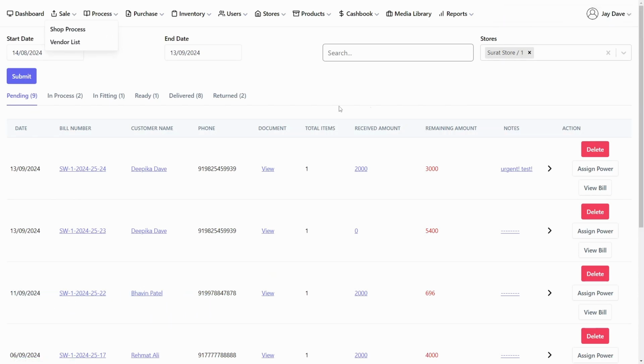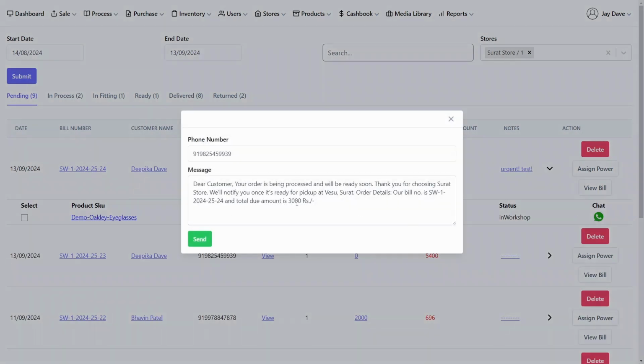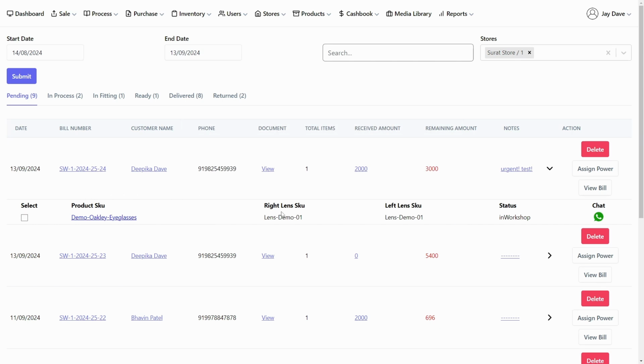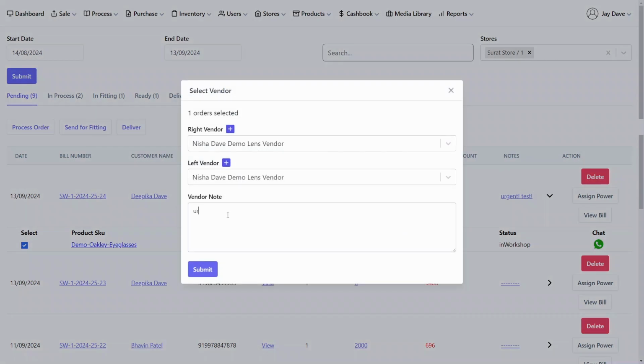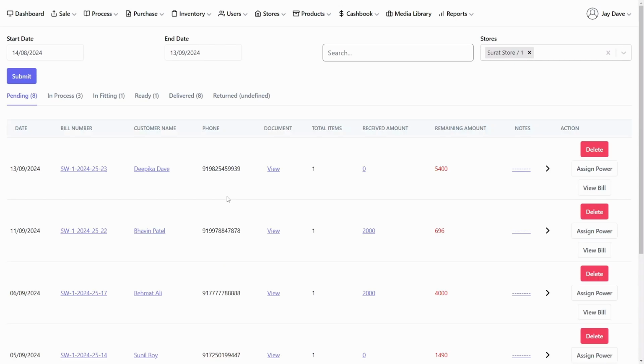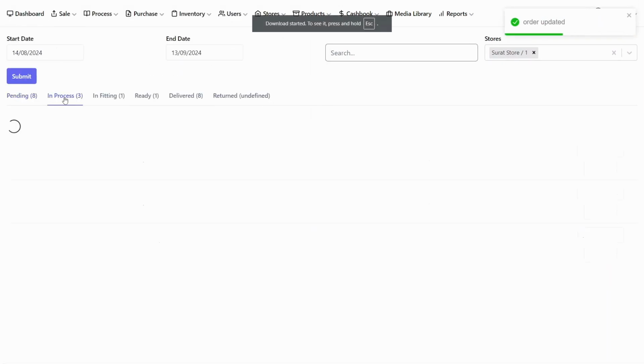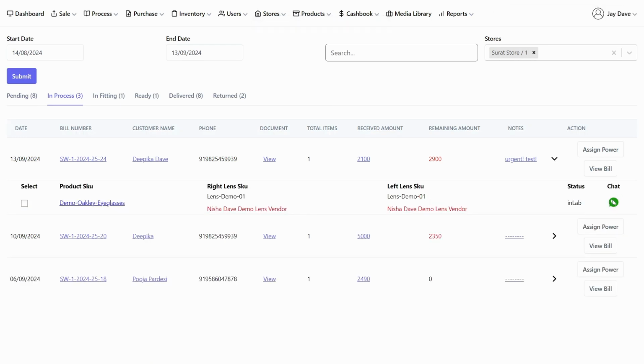One of the key features of the software is its after-sales process. When you first create a sale in our software, it is placed in the pending stage. At this point, you can send a WhatsApp message to the customer detailing their purchase, including product information and any outstanding amounts. To advance the sale to the in-process stage, you need to select the vendor for the lenses. Upon choosing a vendor, our system automatically downloads an image with detailed information about the lenses, including customers' power specifications. You can also send a WhatsApp message to the vendor with images and any additional instructions.